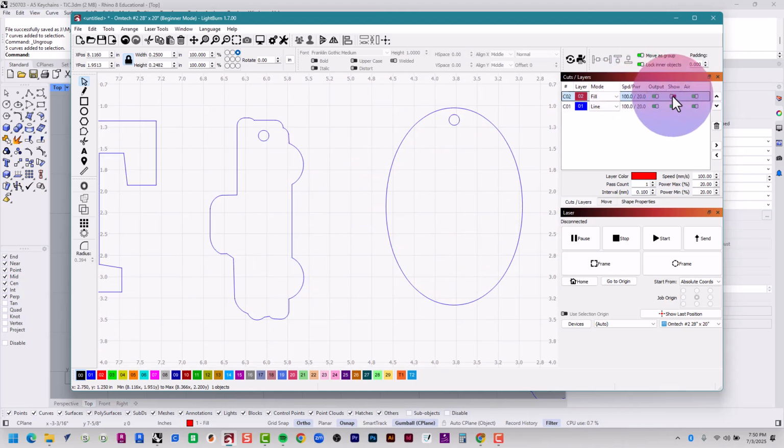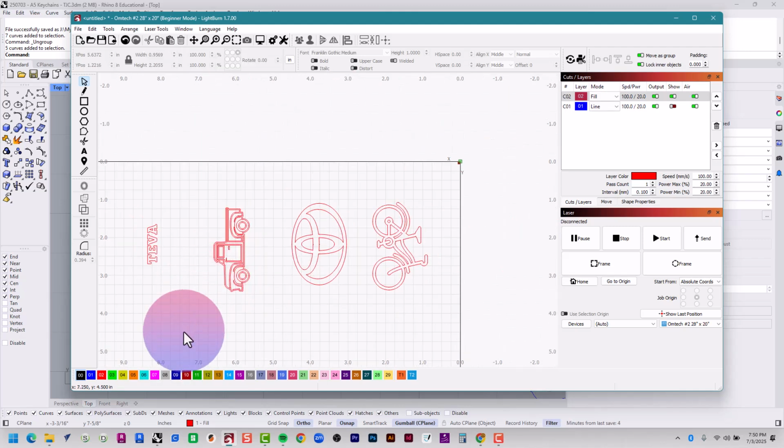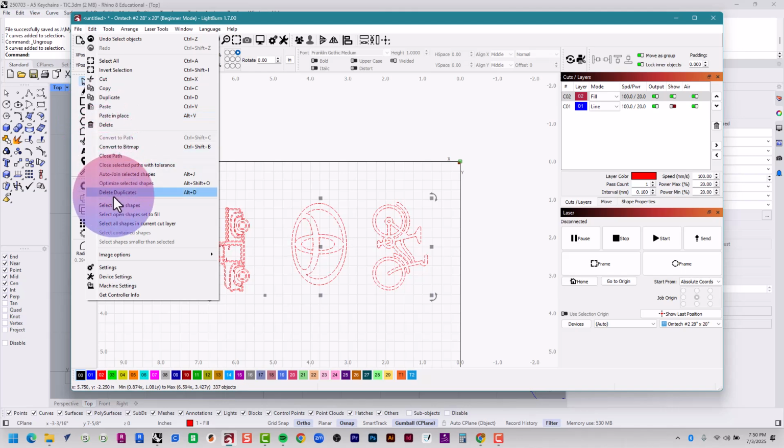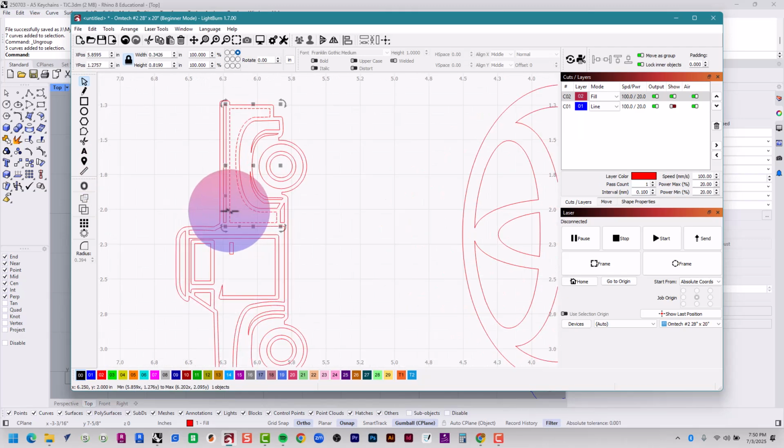I'm not going to show the blue stuff. I'm going to turn that off. I'm going to select all of these. Actually, let's go ahead and select all these reds. Edit. Let's do auto join selected shapes. There we go. That looks better.